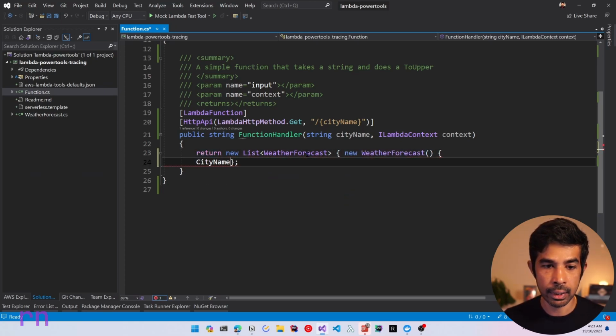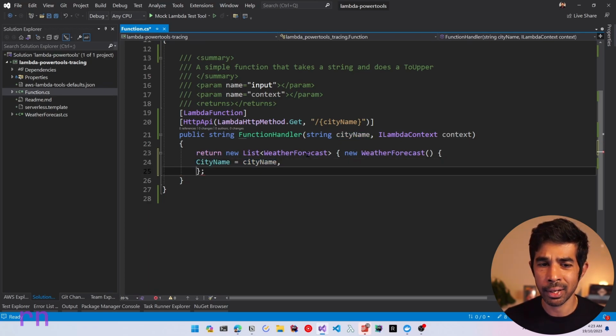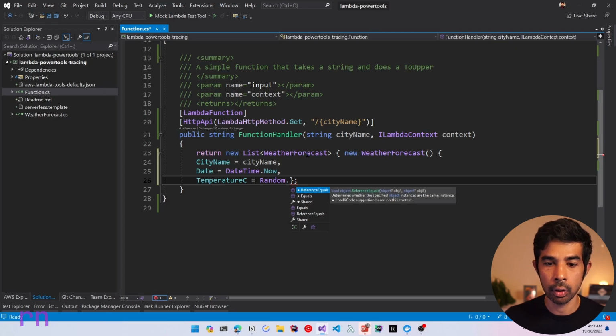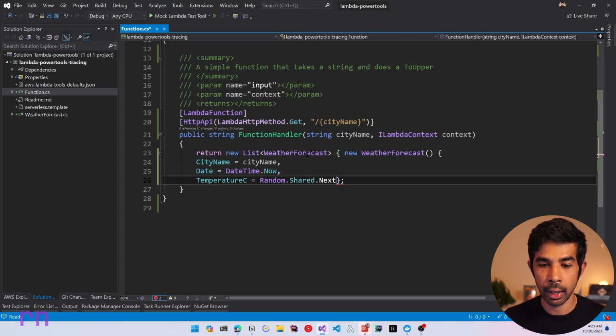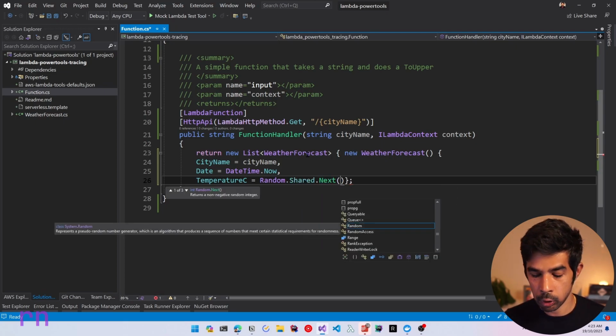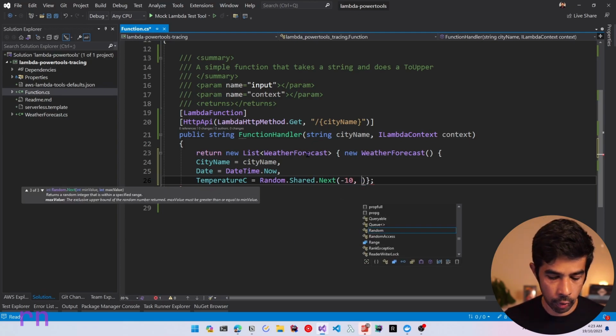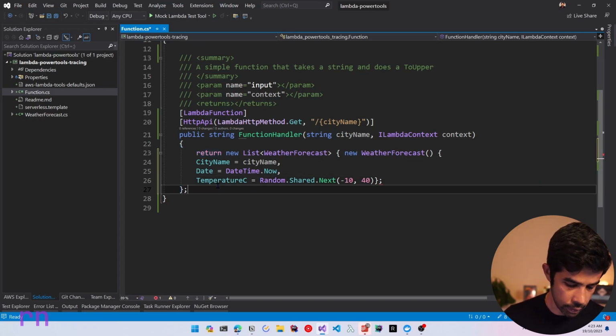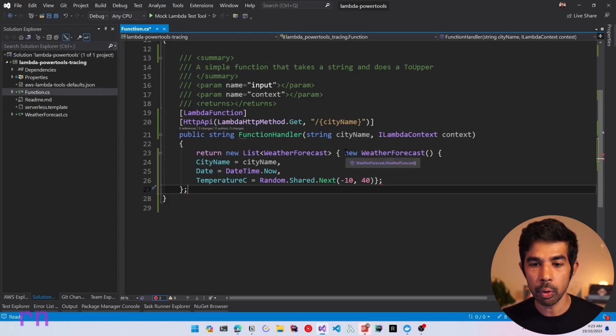Let's specify the city name is equal to whatever city name that we have passed in, so that matches. Let's also specify the date. So let's leave it as DateTime.Now, and let's specify the temperature as a random value. So let's specify Random.Shared.Next and specify a value between -10 and 40. So given a city, it's going to create a random value between this and return a list in here. Now this list is only having one item for now, but we are good with that.